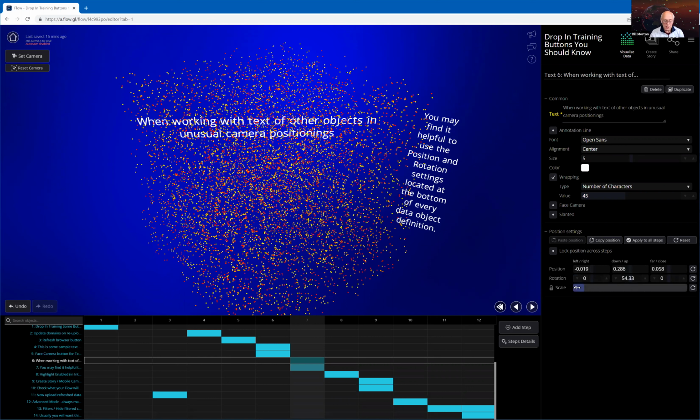Okay. Scaling allows you to reduce the relative size of an object. Like here, I'll take it from 1 to 0.5, let's say. I'm just going to halve the size of that object. So now you can see it's diminished in size by a factor of 2 here. So anyway, these controls in the bottom of the definition of every text object are important items for you to know about.